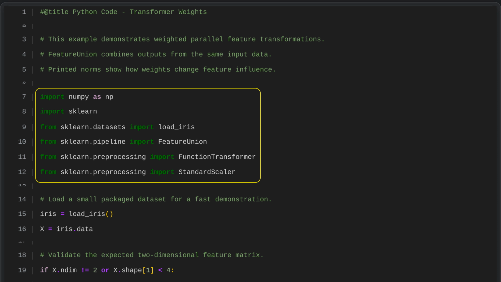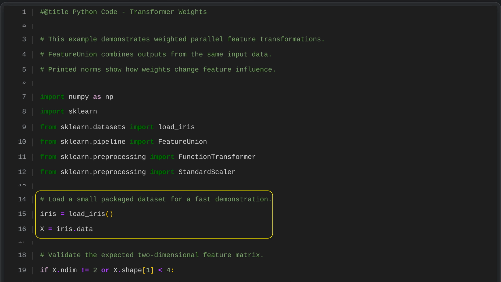NumPy supports numerical operations, while Scikit-Learn provides the iris dataset and utilities for building feature pipelines. FeatureUnion combines multiple feature extraction steps. FunctionTransformer applies custom data transformations, and StandardScaler standardizes features so they are on a comparable scale. We load the small iris dataset from Scikit-Learn, a common choice for simple demonstrations. Its feature data is stored for later processing and transformations.